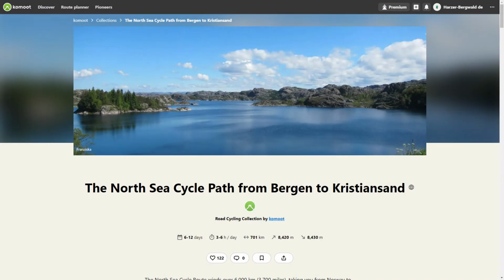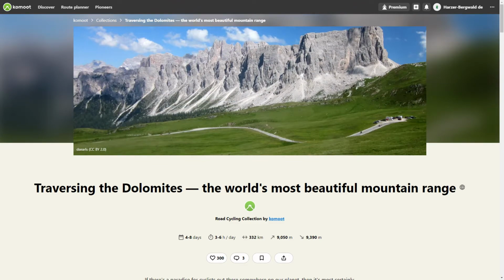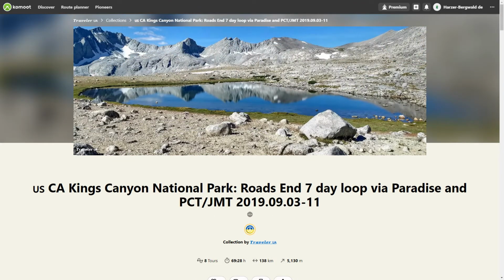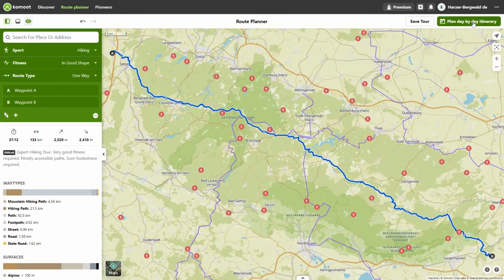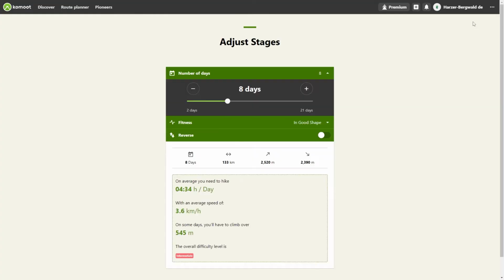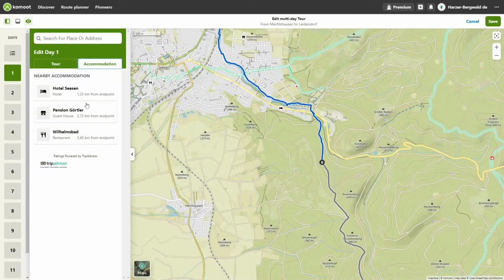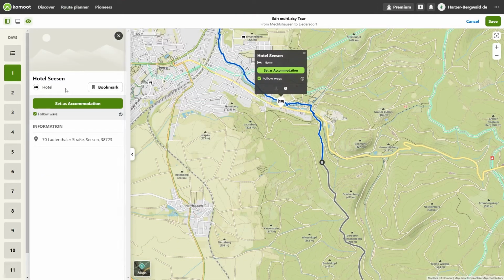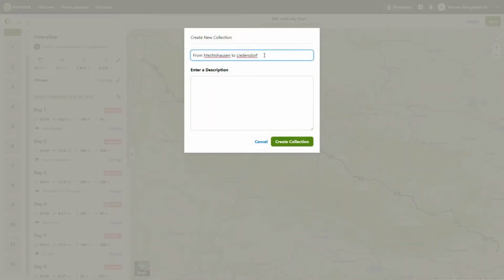A popular feature of Komoot Premium are the multi-day tours. You can choose from ready-made tours from Komoot or other users, or create a multi-day tour yourself. Today we will plan a multi-day tour together from scratch on the desktop. We will then save it, and I will show you that you can easily edit this multi-day tour at any time.